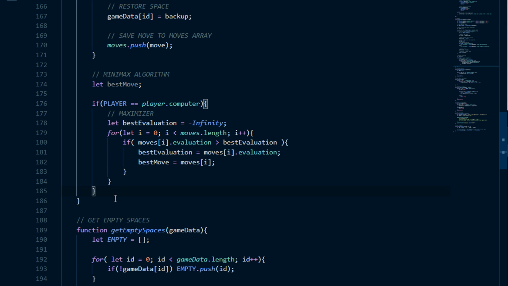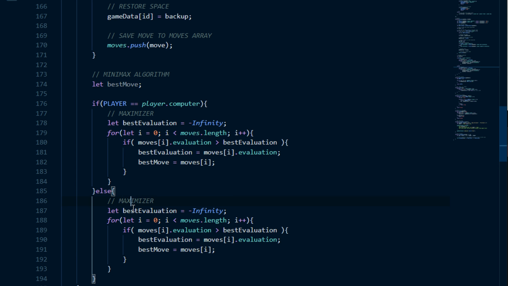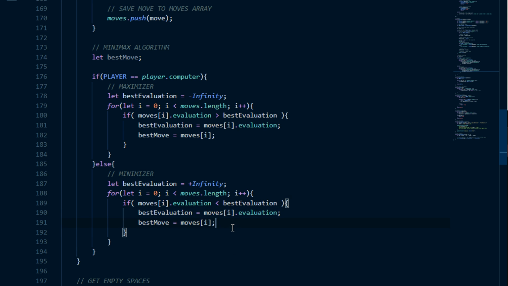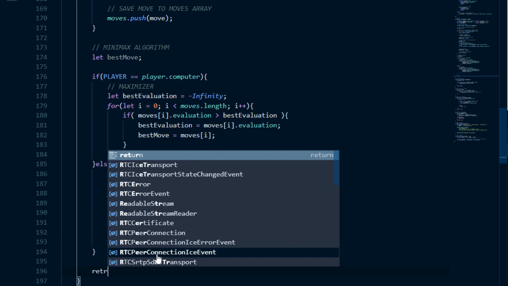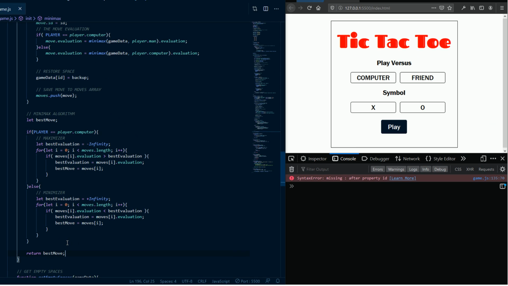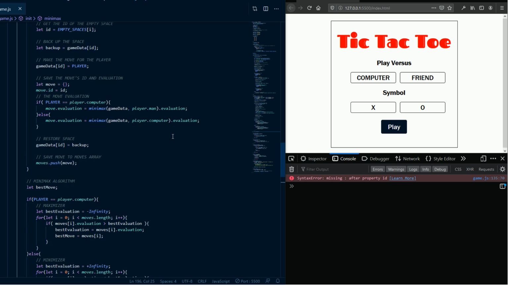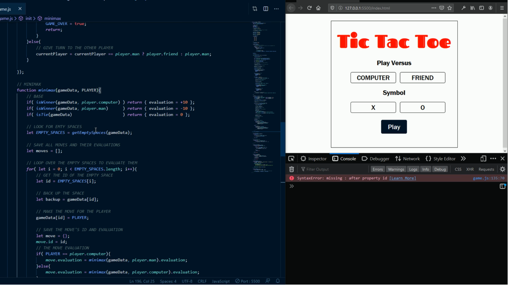The same code here for the man, the minimizer. Instead here it will be plus infinity and less than. And after that I will just return the best move, which is an object. Now if I save, I can see here an error in the line 135. Okay, so I did a mistake. I should have used a semicolon instead of equal.